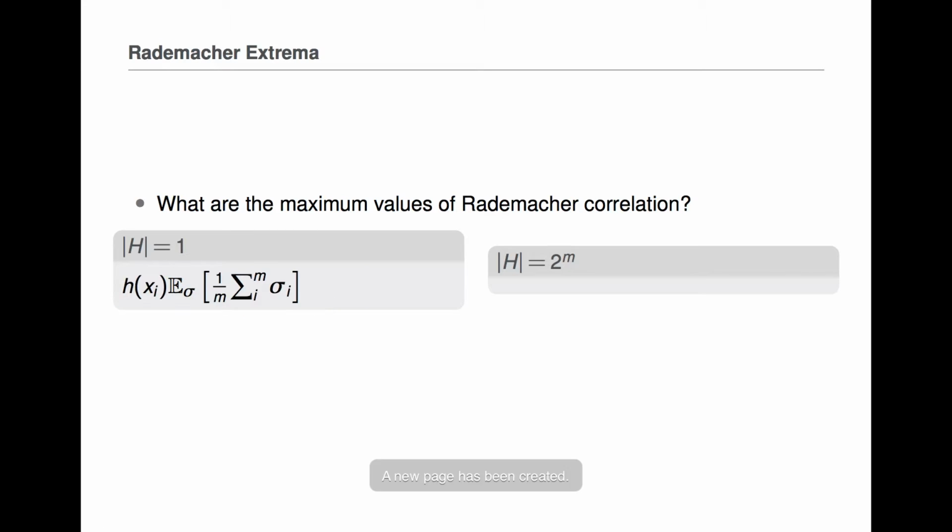And so once we do that, then we have this expectation inside here. But this expectation is the expectation over things either being +1 or -1, so this expectation is just going to be 0. So that means that if you have a very simple hypothesis class, then you're only going to have a few ways of randomly aligning with random data, and so your Rademacher correlation is going to be near 0.